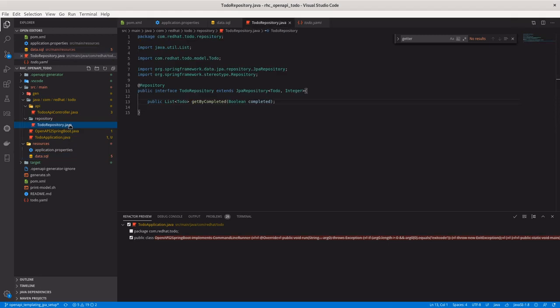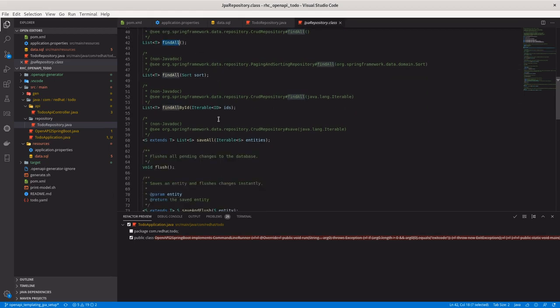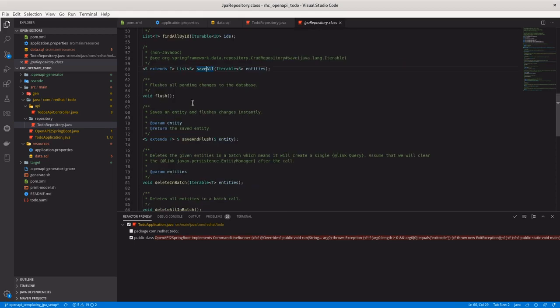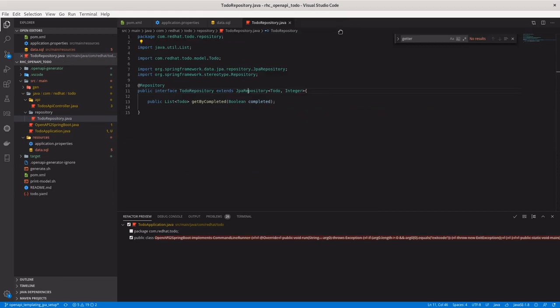We also added this to-do repository here. This is part of Spring Data, and it's just a normal JPA repository. If you're not familiar with that, a JPA repository has a lot of things that you would expect when you want to access your data. It's got find all, which returns everything in a table, save, find by ID, delete, that sort of thing. The only new method that we needed to add is this getByCompleted.